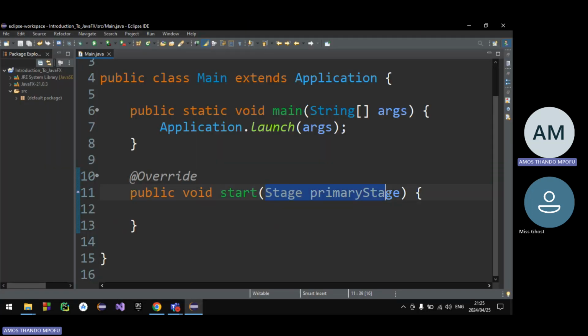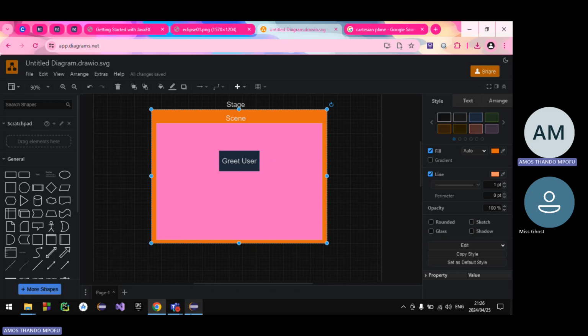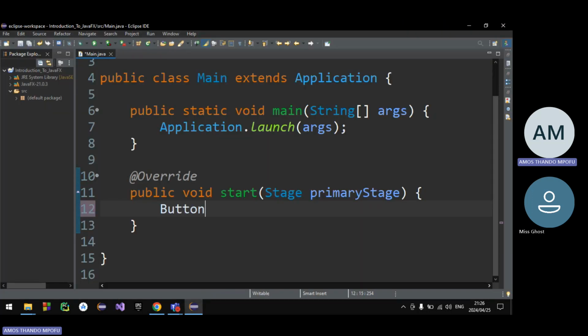Remember, we already have this stage. It's already there, so I don't need to declare it. What I need to declare now is the button, this button that I'm going to add. So I'm going to say Button. I don't know why students don't take things seriously, but it's a bad habit of students. I did discuss this in the introduction to Java, that anything that begins with an uppercase letter in Java is referred to as a class. So I can already tell that this is a Button class. Since it's a class, I know there are methods, getters and setters, all those things.